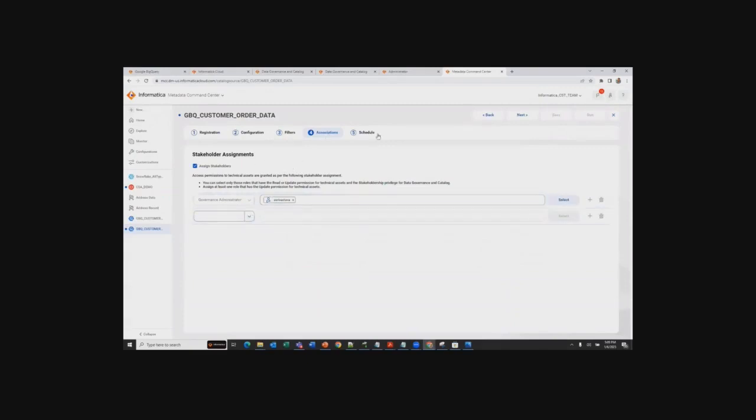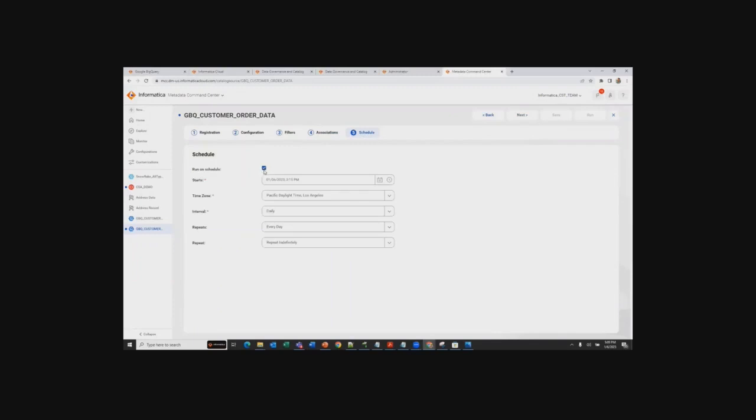So that's associations. And for schedule, once you have created the resource, you can choose to run it on a specific schedule and choose the repeat frequency.